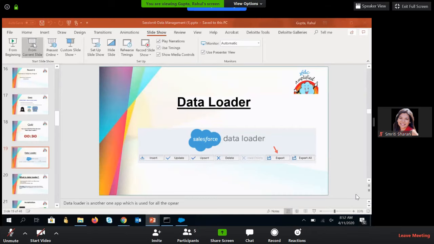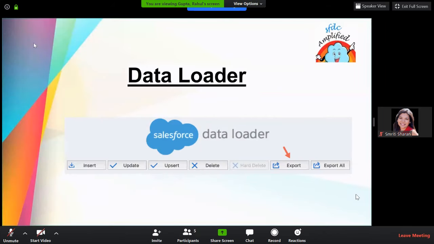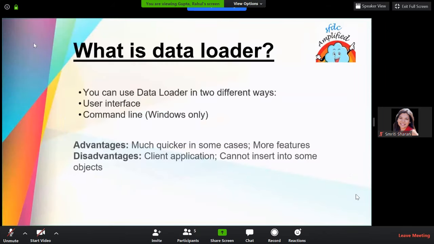Okay. So I gave you an overview of Data Loader. So coming to the definition, you can use Data Loader in two ways. One is through the UI that we did, and one is through the command line. The command line is currently present only for Windows, not for Mac. Since I am on a Mac system, I'll not be able to do that. Advantage: it is much quicker in some cases, and it has many features.